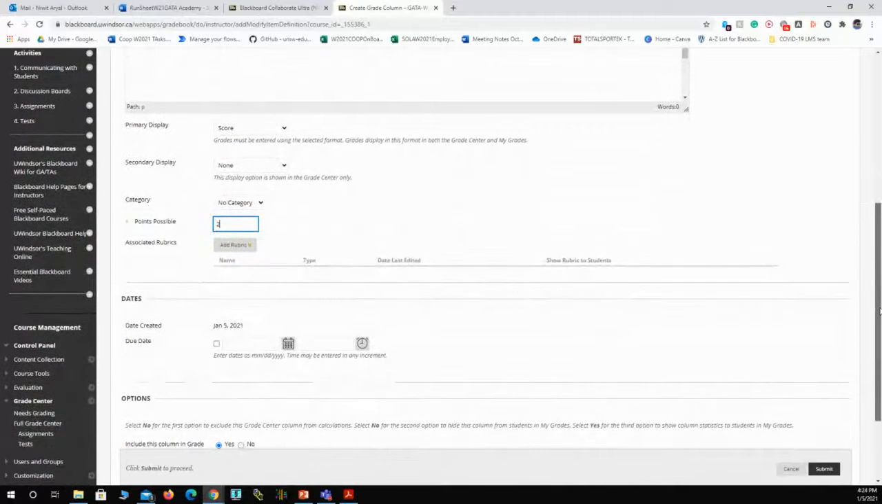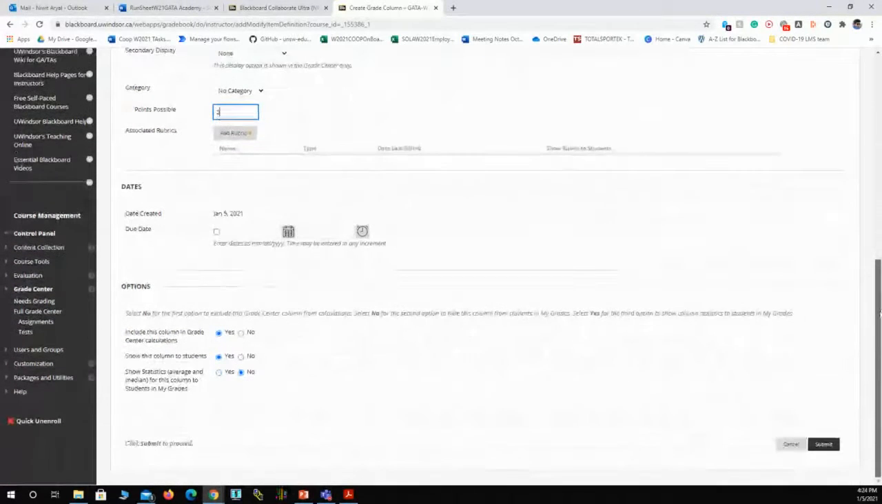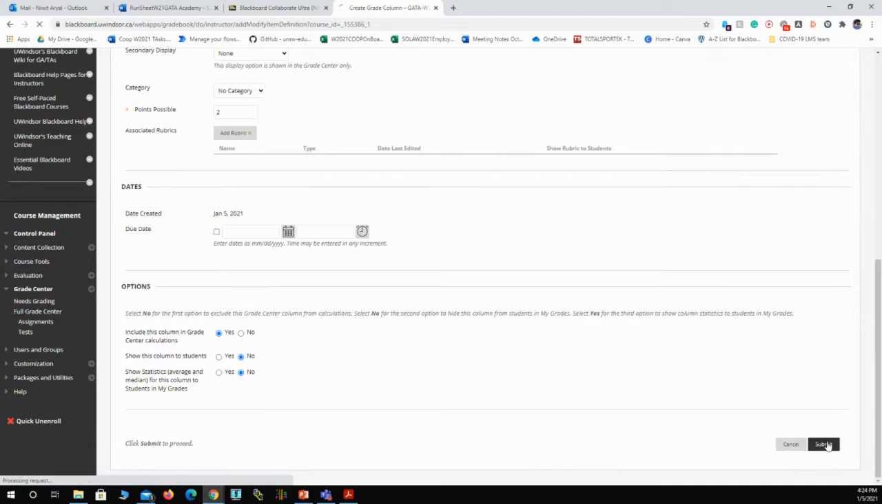For the bonus, I really don't need to add a rubric, but if you need to, you can always add that. And yes, I want to use this in the Grade Center calculation. If you keep it as default, it'll be visible to students by default. But if you select no here, it won't be available to students. You don't have to go back in Grade Center and hide it again. You can always choose while creating a column, and submit.